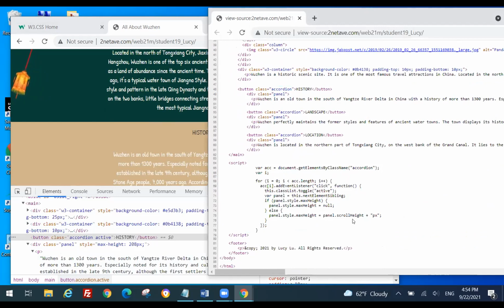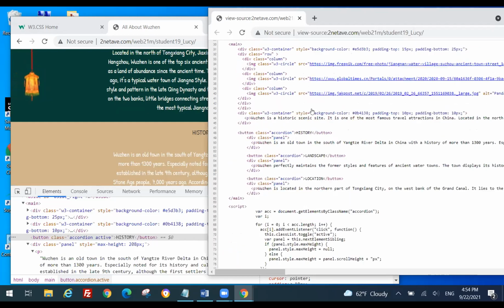Okay. You see here's changing toggle active and the height. And where are you changing the color? You don't see it. It's in the CSS, which is linked into another page. Okay, good.